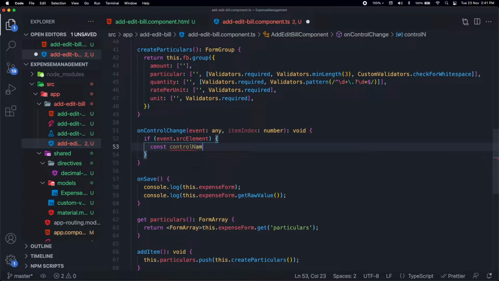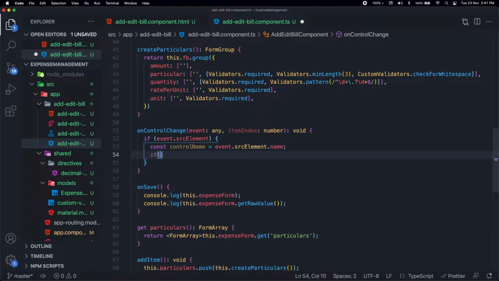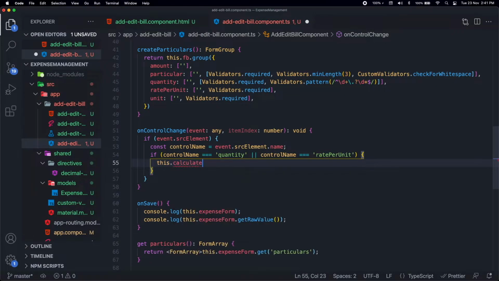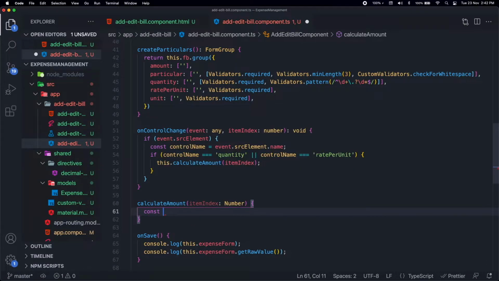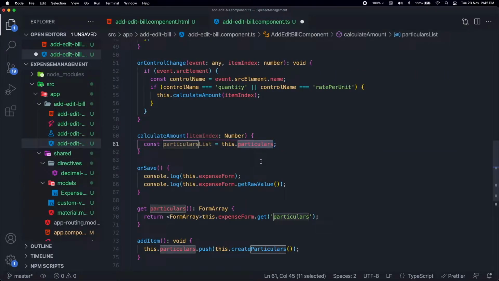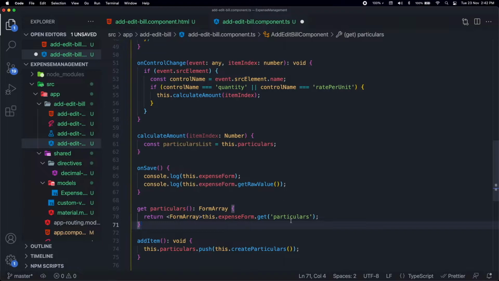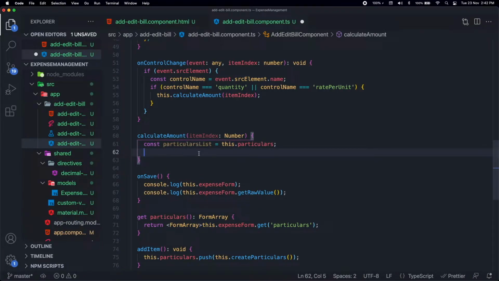And a control name, event source element, the name of the control. So if control name is quantity or control name is rate per unit, we will proceed to calculate amount with the item index. We need to define the calculate amount index number, item index, and we have a constant of particulars list. This is a getter, so it will get all the particulars that we have as a list, and we need to target that group using the index number.